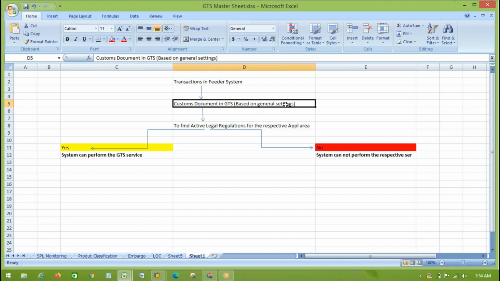What general settings did we understand? As part of general settings, we understood the organization structure, where the FTO and legal unit need to be defined. Then partner function: the partner should be determined based on the partner function assignment. And then we understood document type. Document type should be mapped, item category should be mapped. So based on all the general settings, the system will create the associated customs document for the transaction created in our feeder system.